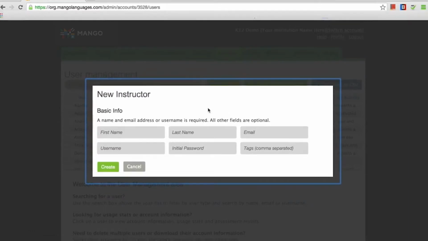Here you can add the first name, last name, and email. Though you'll see an option for username, emails are usually used since it allows instructors to reset their password if needed. Once you create the account, the instructor will receive an activation email where they can create their own password.